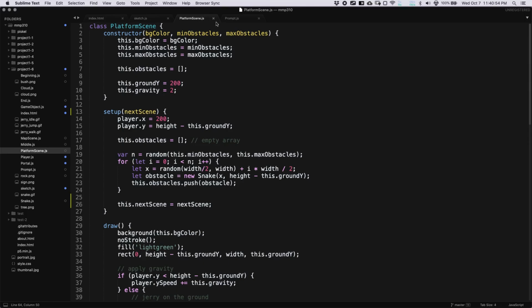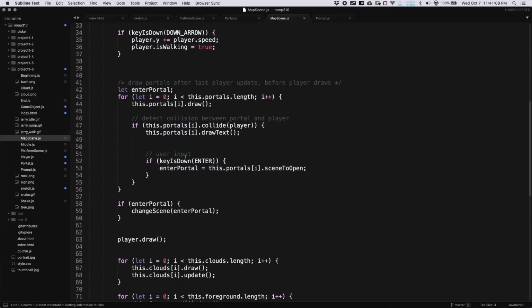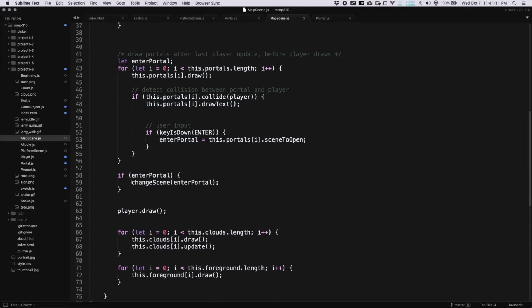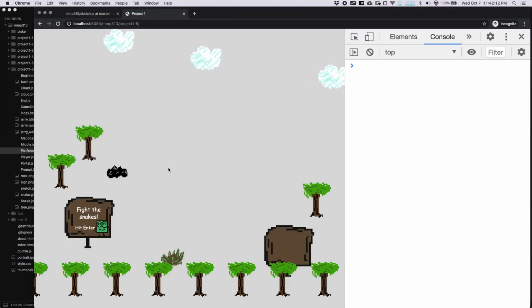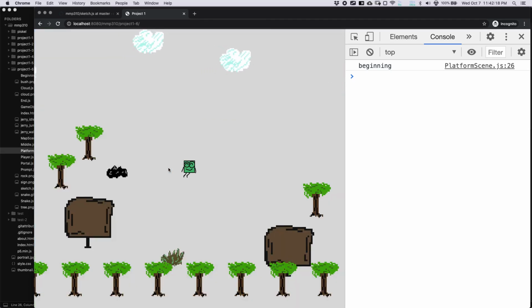We change here when we go through the portal, but we actually only go through our map scene. Oh, which is perfect, because we enter the portal, we go to the scene to open, and if we have to go back, that is the current scene. That's the scene that we're on when we're in the map scene. So beginning is right, that's the next scene. Oh, it worked. Oh, and of course now I'm jumping.